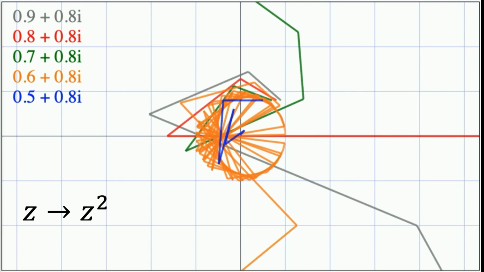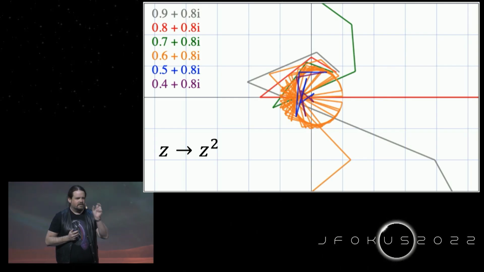This blue one here, boom, straight down the hole in the middle. 0.4 plus 0.8i, ding, ding, ding, and straight down the hole in the middle. Now, these initial points are right next to each other on that graph. And the question that arises from this, the first person to study this question was this guy, Benoit Mandelbrot.